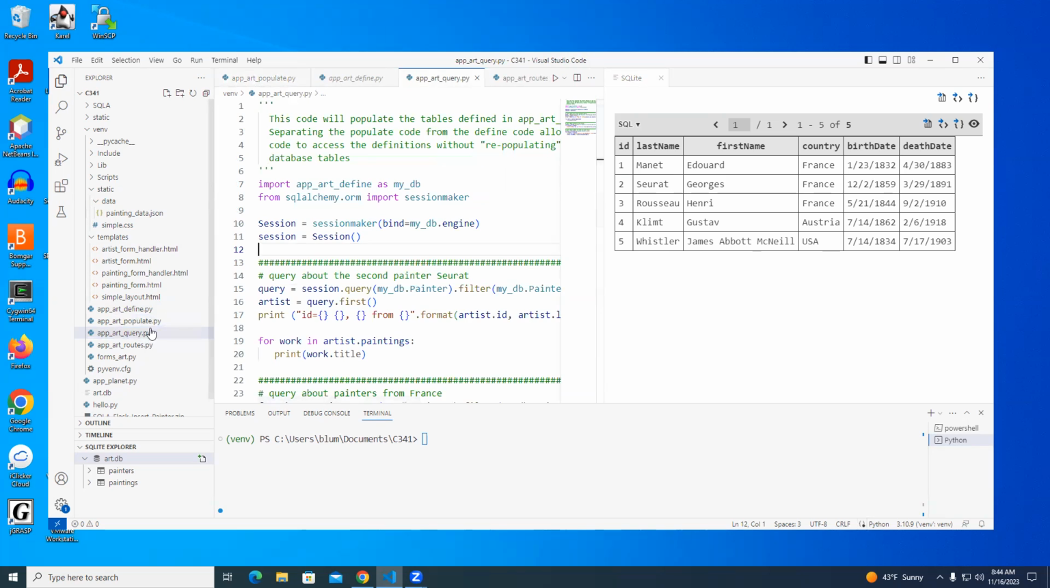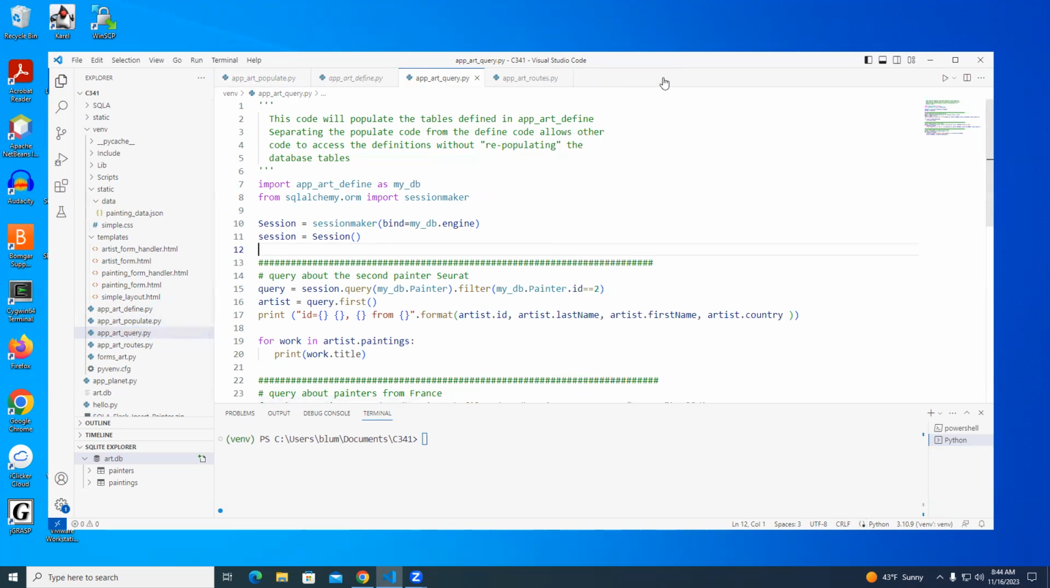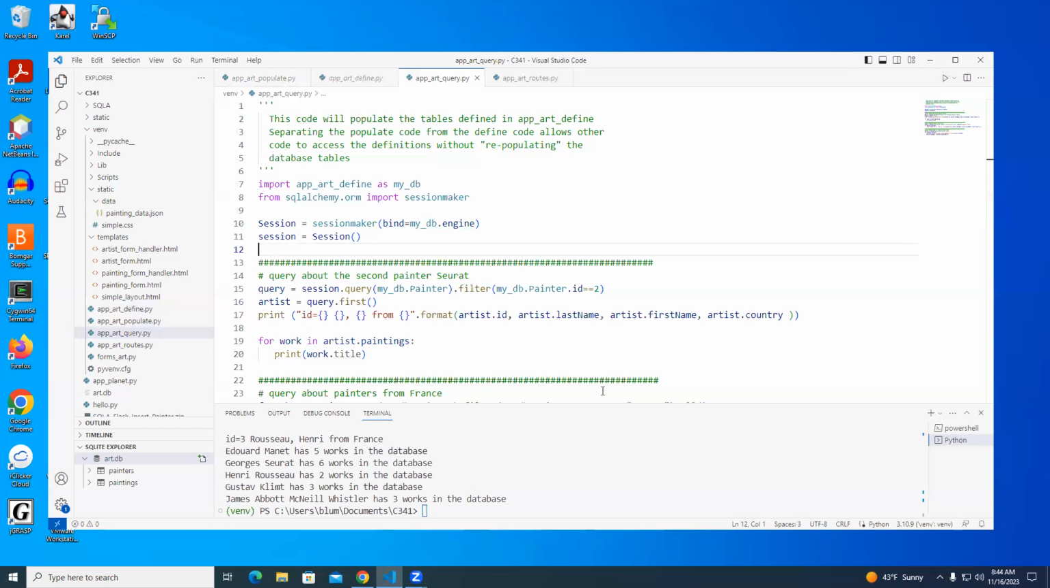I previously had populate and queries together and decided that they were better separated. So here is my queries Python file. So if I run that, I have a bunch of queries, and the last one says who are all the painters in the database and how many paintings do they have. So that'll be convenient to test as we insert that artists are added, paintings are added.